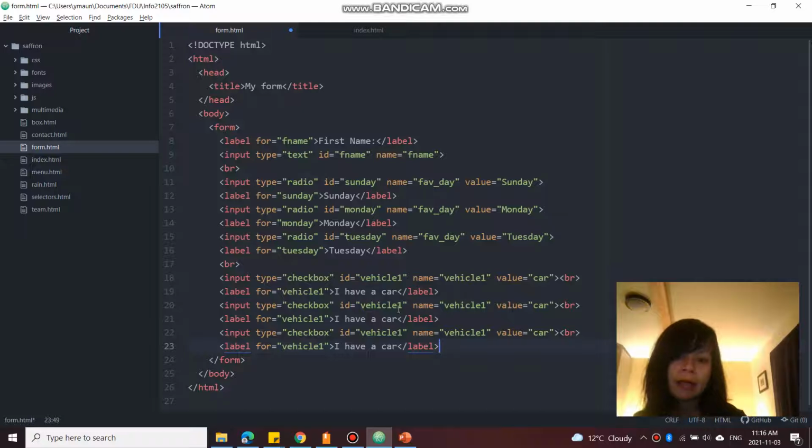The next one is going to be vehicle 2, and it will be for a truck. So I have a truck, and it'll be for 2. The next one is 3.